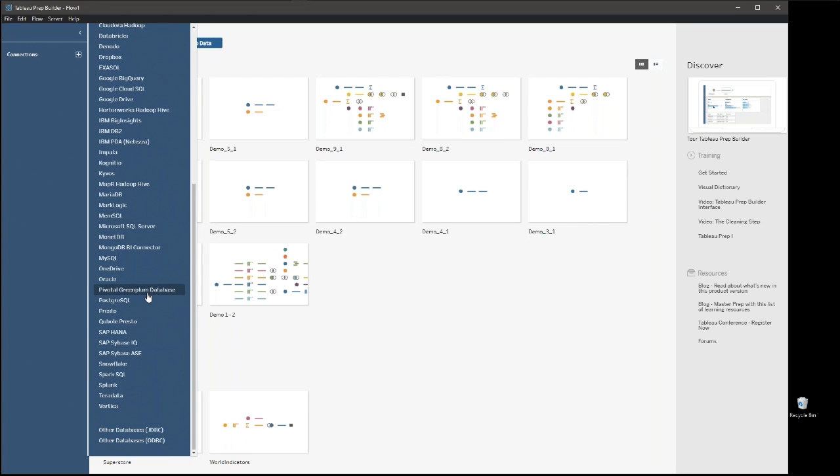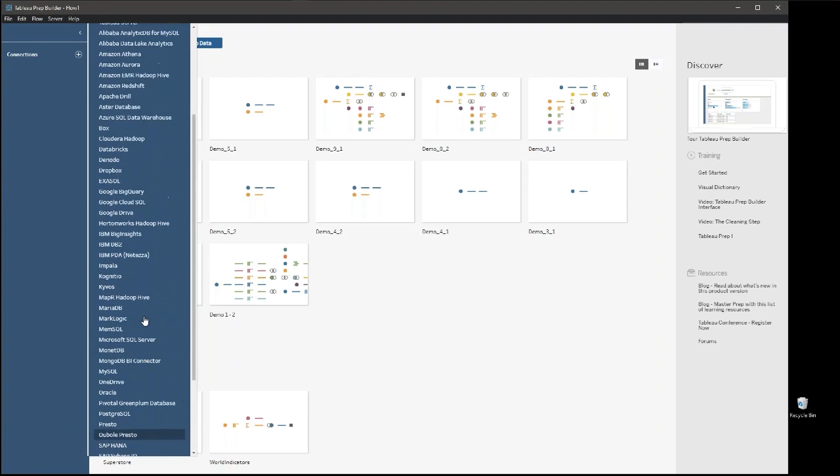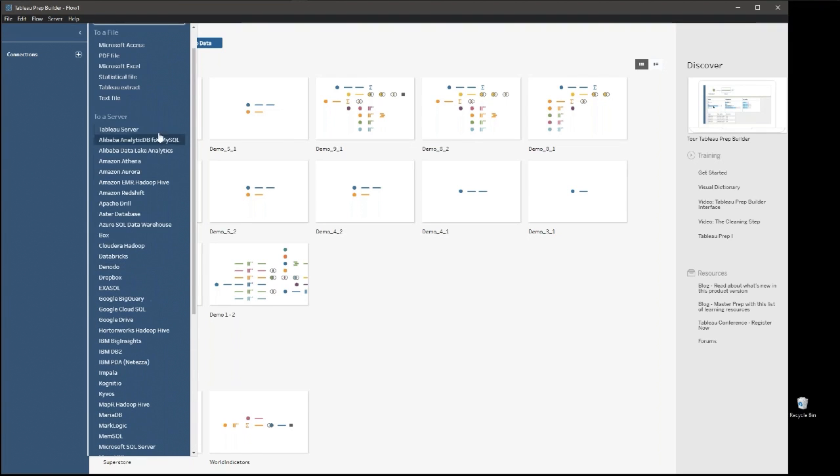So there are questions out there. Can Tableau Prep connect to Tableau Server? And you see here that yes, it can publish to server, but it also connects to just about any other server type as well. But we absolutely can connect to a Tableau server.